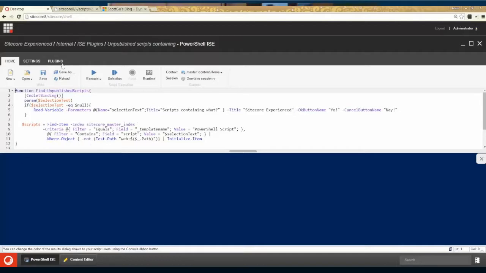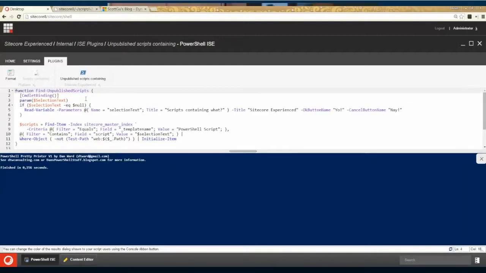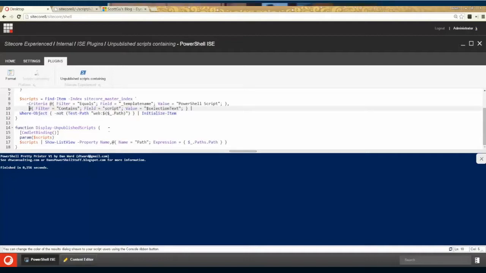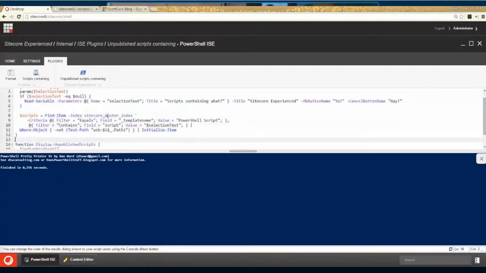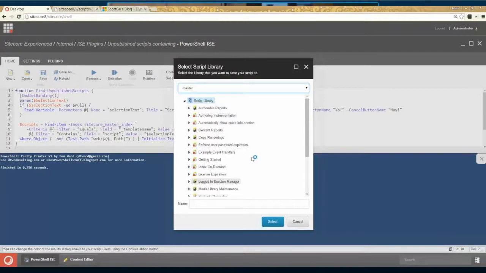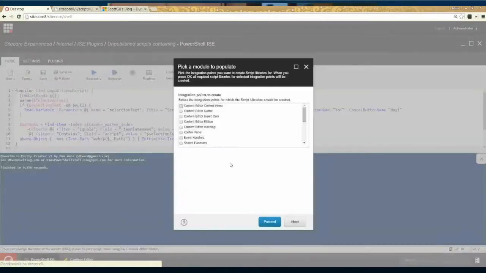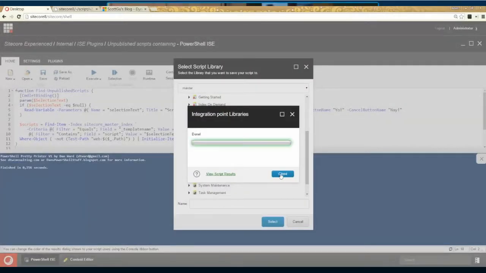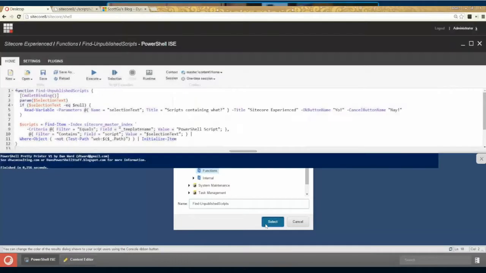I'm just going to use the other plugin that I've ported to SPE, to format this script automatically. It's so cool. Right, okay. So I've got those functions, but they are still in my plugin. I'm going to copy them, and since those are only functions, I'm going to save them as functions. So in my Sitecore Experience module, I'm going to create an additional integration point for shared functions, and I'm going to refresh, and save this in my functions as find unpublished scripts. There we go. Now it's Sitecore experience functions find unpublished scripts.